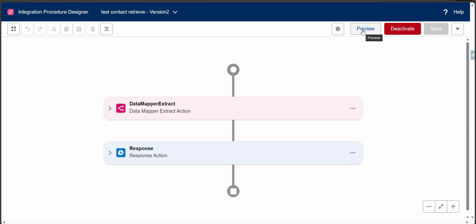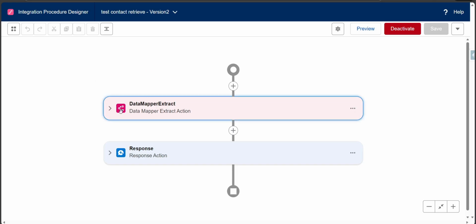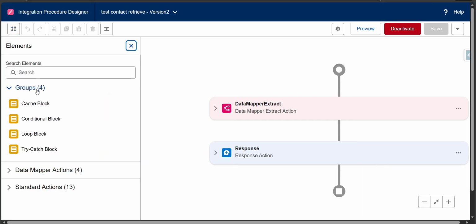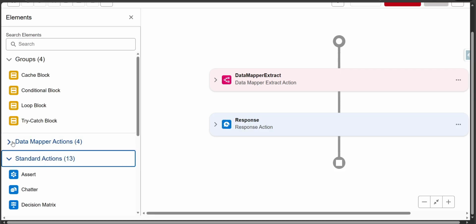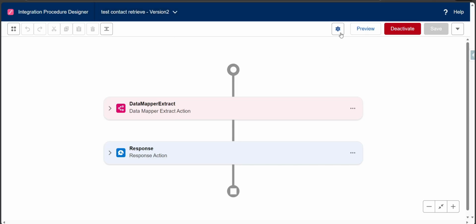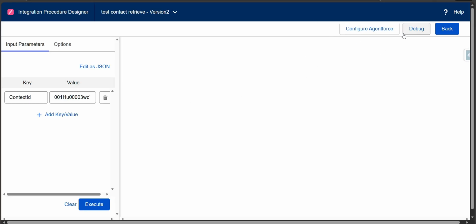I am in this new integration procedure standard designer, and I'll talk about it more in the next session, like how we can create a new integration procedure from scratch and how we can navigate all of the elements like standard actions, data mapper actions, groups. But today's demo is for the issue that I was talking about, the Configure Agentforce button.